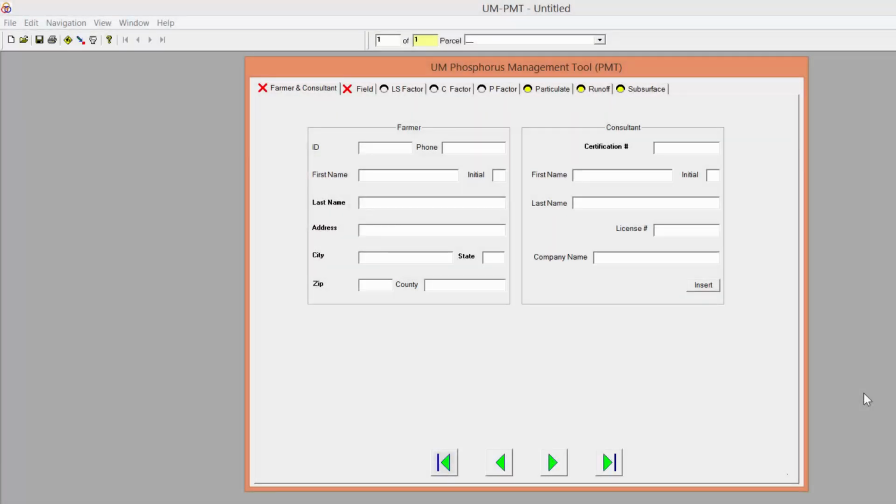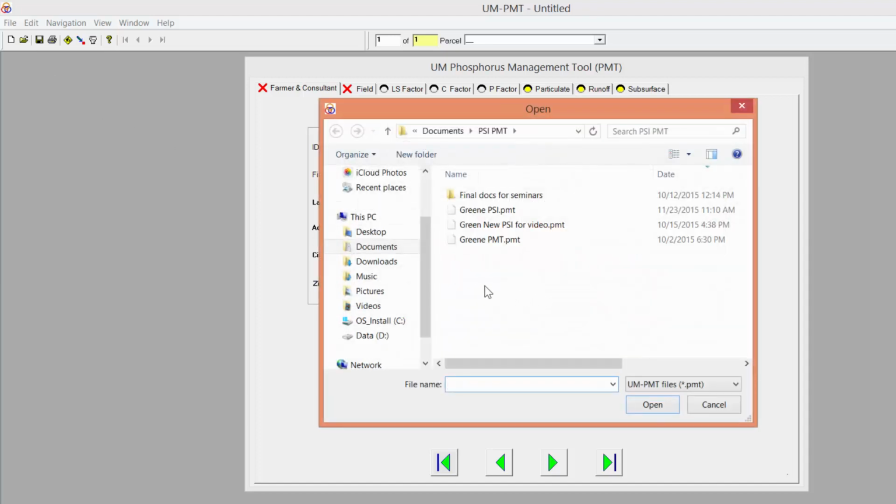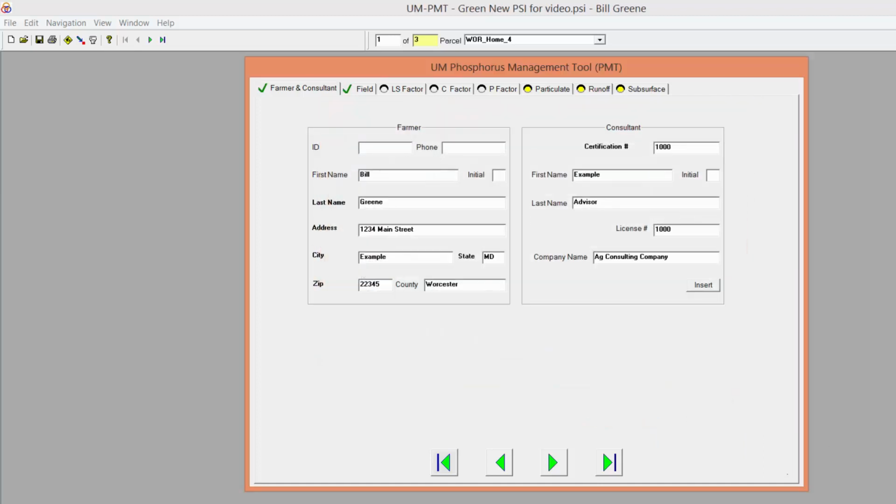To import a 2015 standalone PSI file into the 2015 standalone PMT program, click the Open File icon and navigate to the saved PSI file on your computer. If PSI files are not visible, you may have to change the type of file displayed to PSI files. Much of the data from PSI will transfer to PMT.